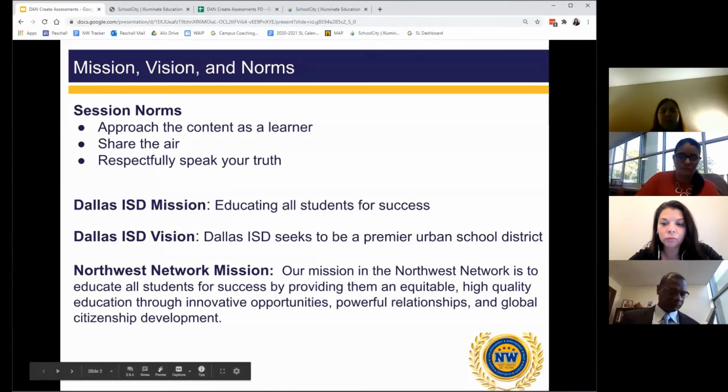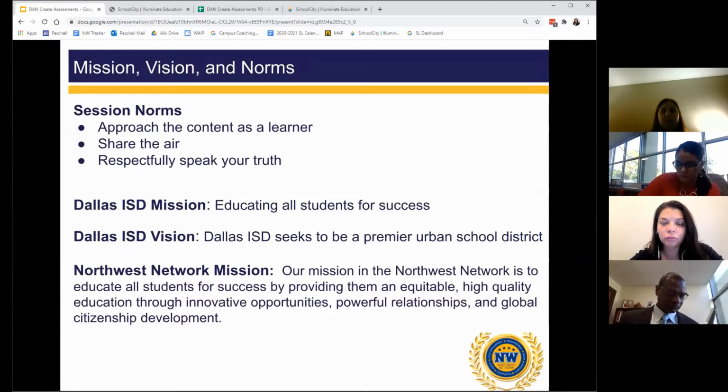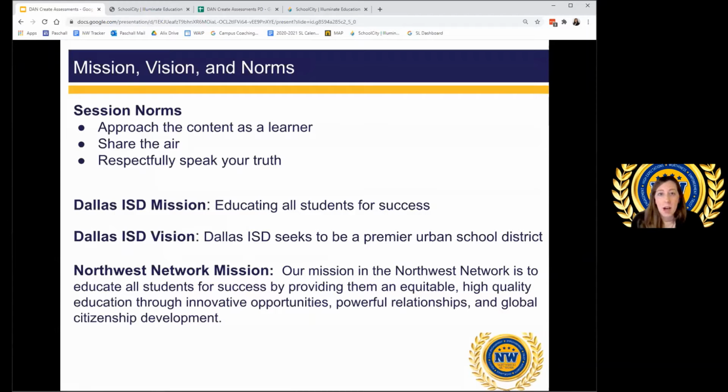So our session norms: we're going to approach the content as a learner, and we'll share the air. I'm sure there's going to be a lot of questions. My ask is that you just drop those questions in the chat. I'm going to make a copy of that and make sure that if I can't answer it, it gets answered for you from the people who know even more than I do.